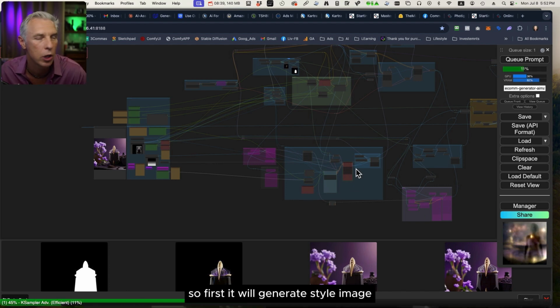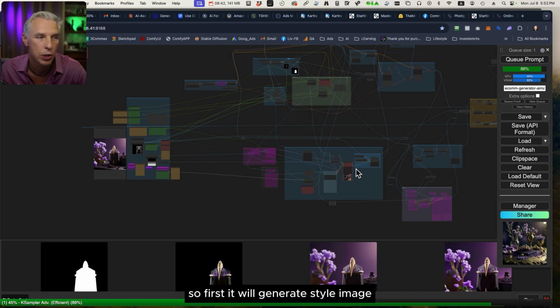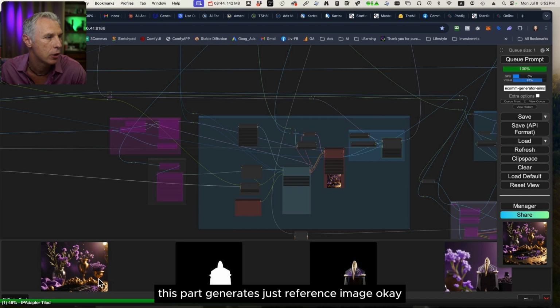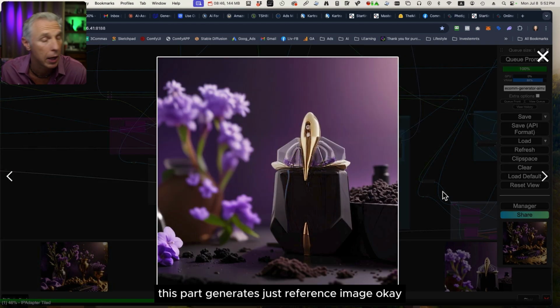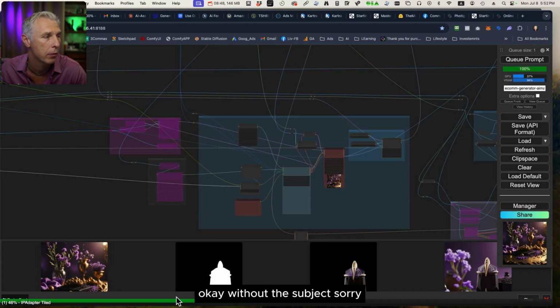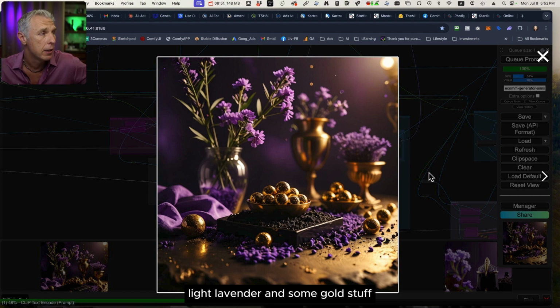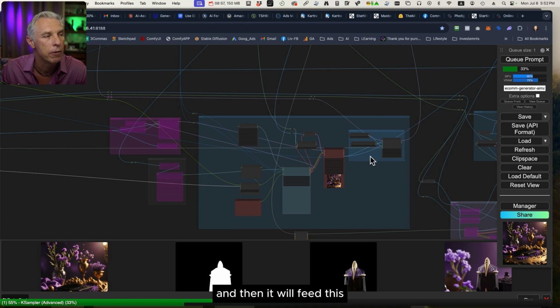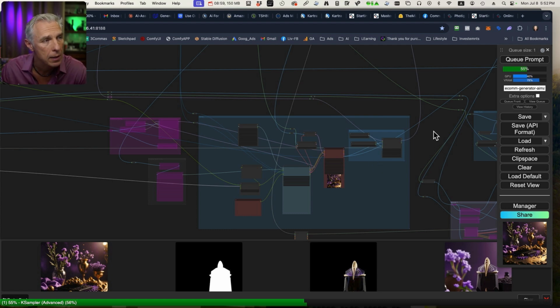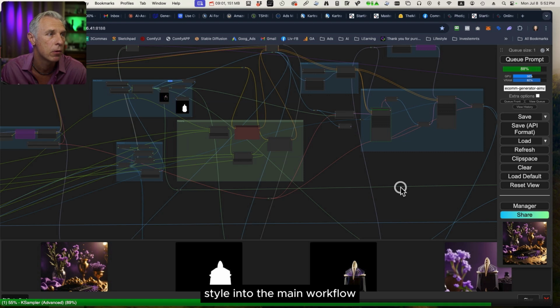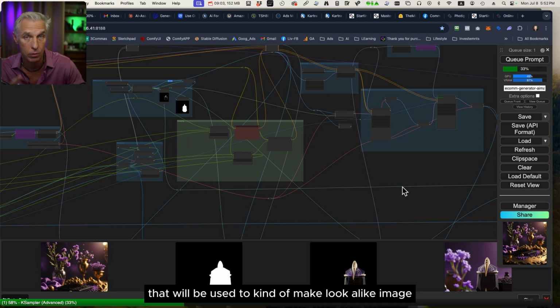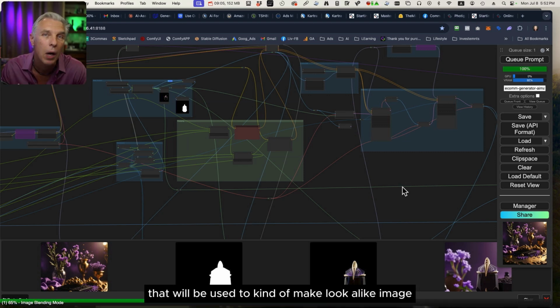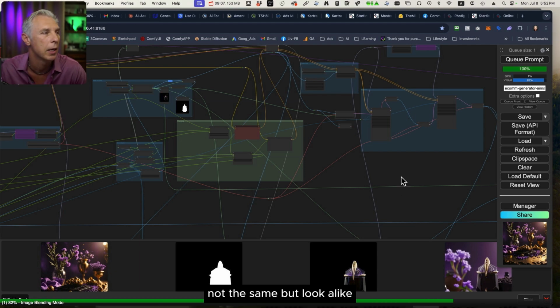So first, it will generate a style image, a reference image. This part generates just the reference image. Okay, so without the subject, sorry. Light, lavender, and some gold stuff. Maybe gold stuff is too much. And then it will feed this style into the main workflow that will be used to kind of make a look-alike image. Not the same, but look-alike.